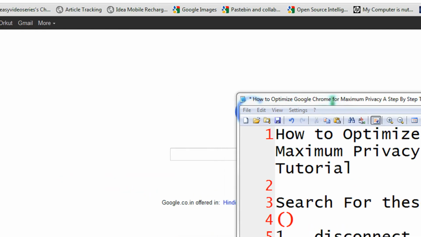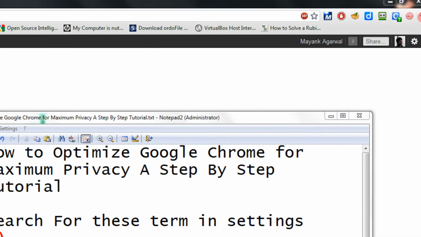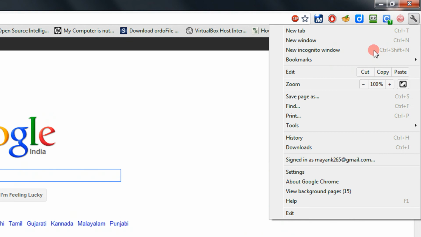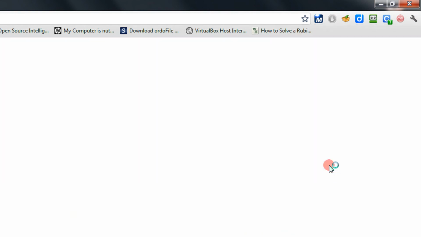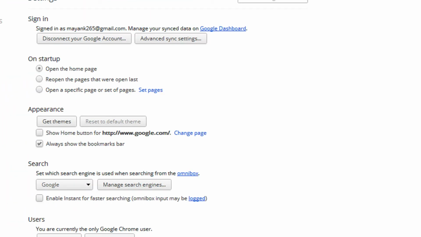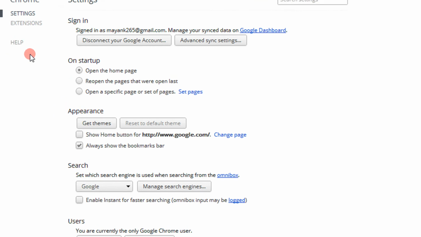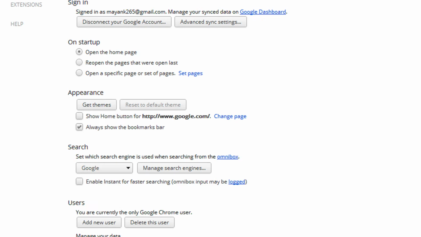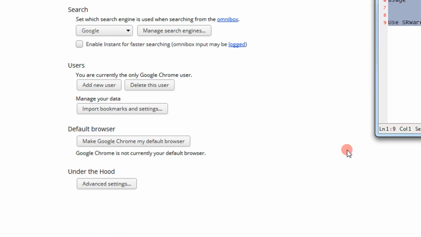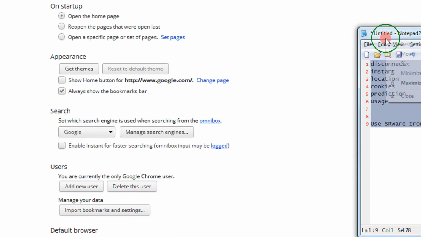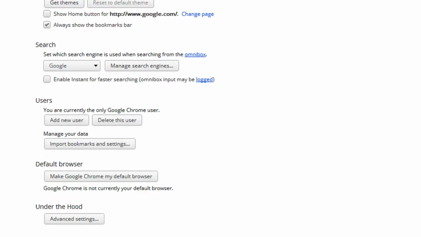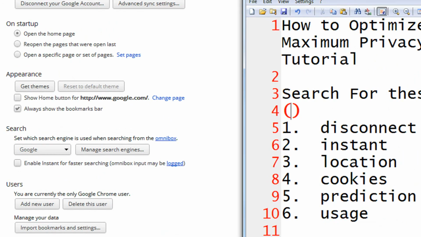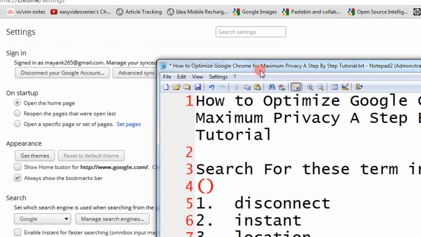So here is my Google Chrome. I come to the wrench menu, come to the settings. So you see, you might be having Under the Hood and four options. Here I am having only this many. I have Google Chrome version 19. So I need to search for some of the terms here.